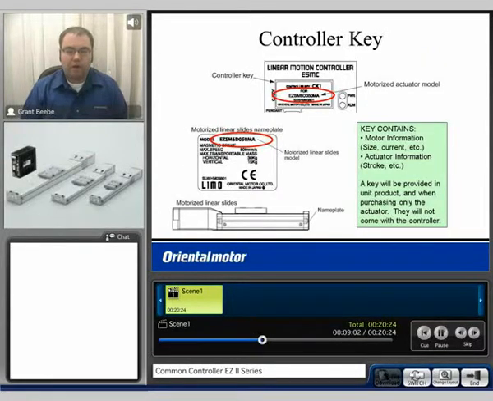Another thing I'd like to note about this common controller is the controller key. Each actuator is going to come with its own controller key. This controller key contains information such as the motor size, the amount of current it requires, the physical stroke of the actuator, and other common parameters. These parameters are then loaded into the controller to automatically adjust for different actuators. So if you have, for instance, 2 AC input type actuators, say 115, you could use the same type of controller between the 2 actuators, again lowering the amount of inventory that one might have to keep on hand.